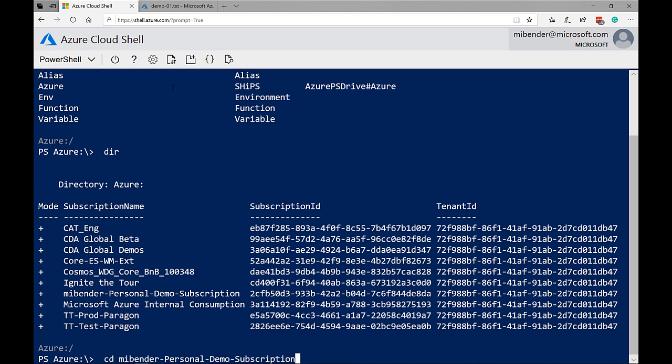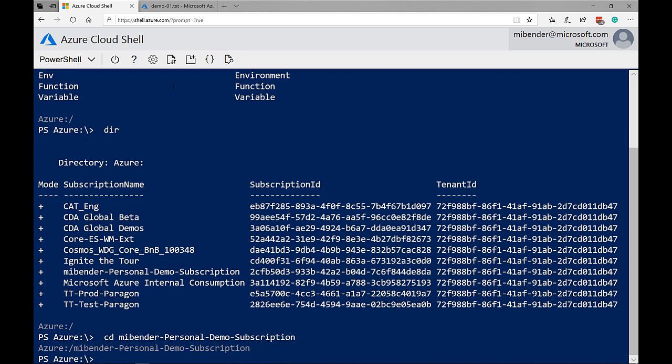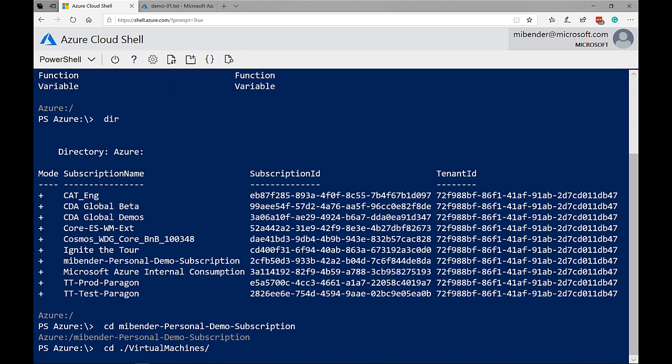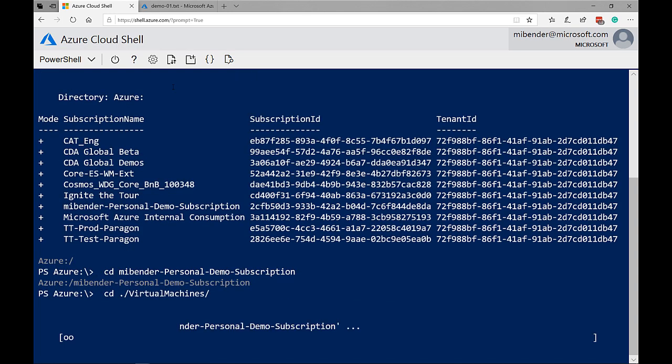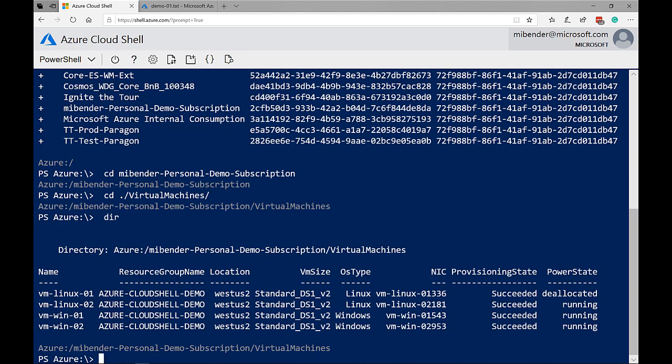So I'm going to drill down into my personal subscription, and then I can do a change directory. I can go into the virtual machines underneath of there, and you'll see it will list for me, when I do a directory listing, all of the virtual machines that I have available inside my subscription.